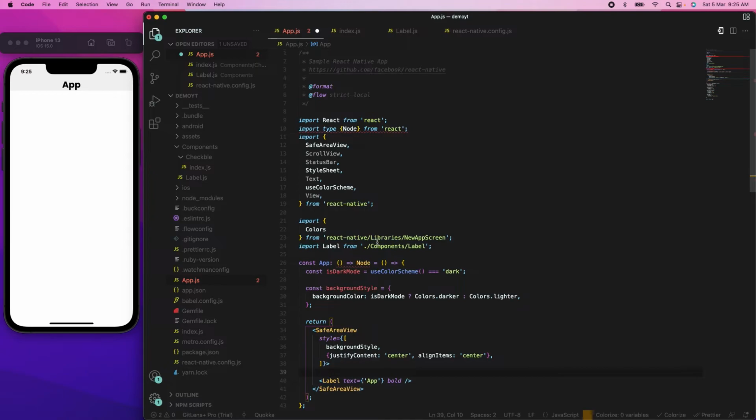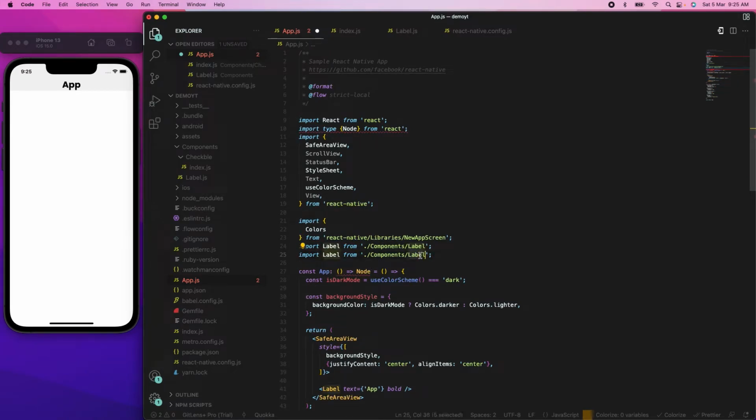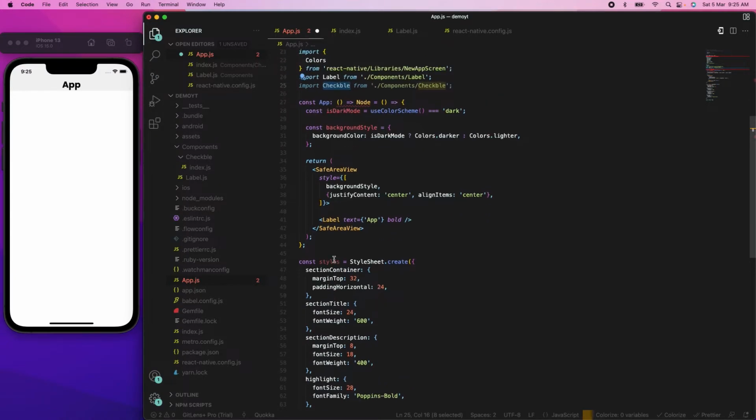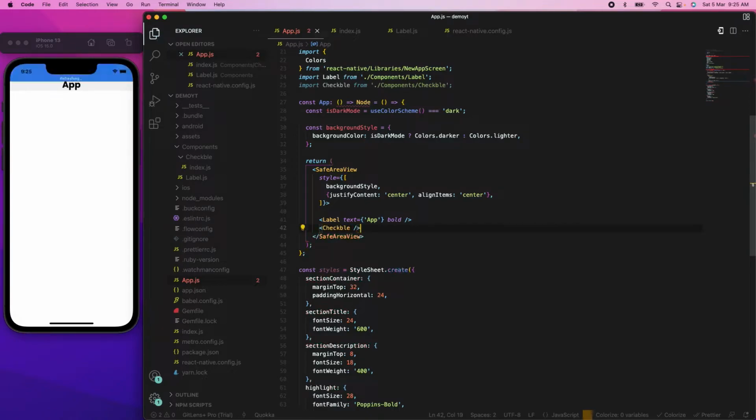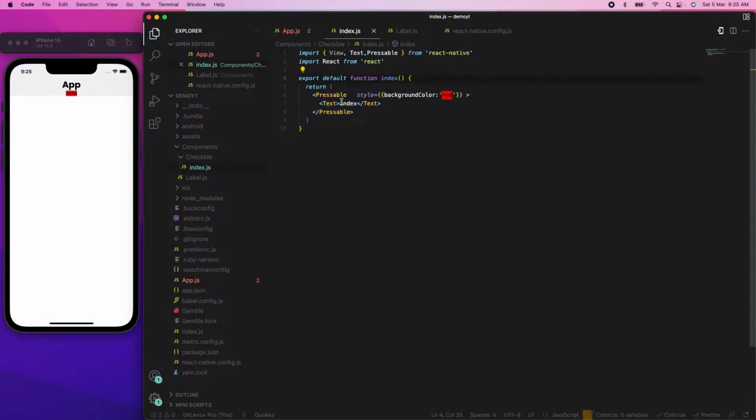Where is checkable? Okay, let's import it. There we go. Let's use it. There you go. So now what do we need to make it? We have to make it look like a switch. So for that, add some padding. Okay, padding. Go to paddings 20. Seems good. Okay, so let's create another thing which is a tip or a handle.